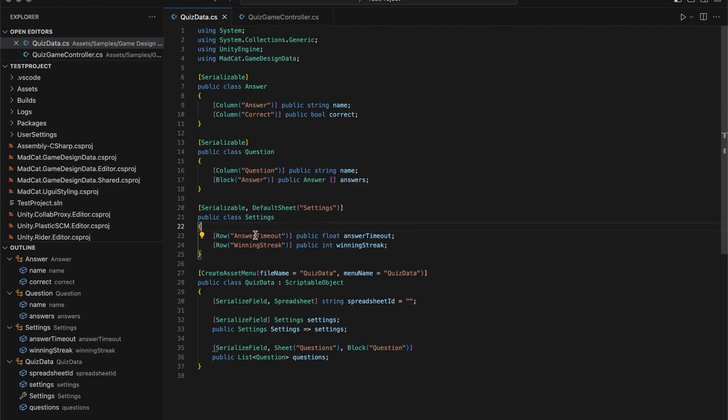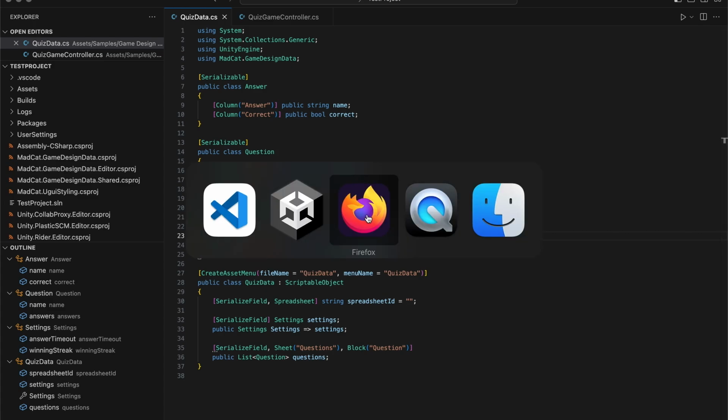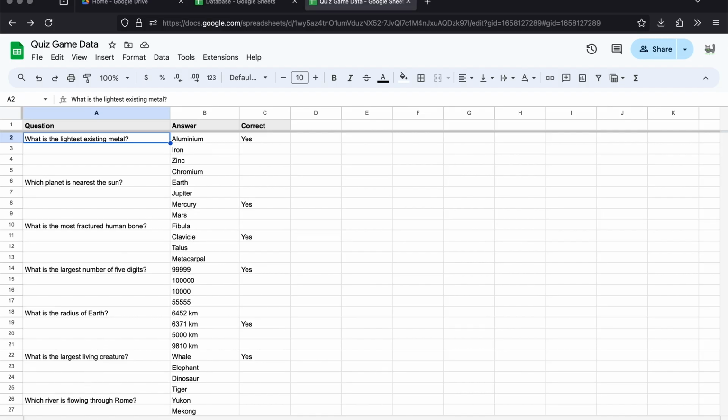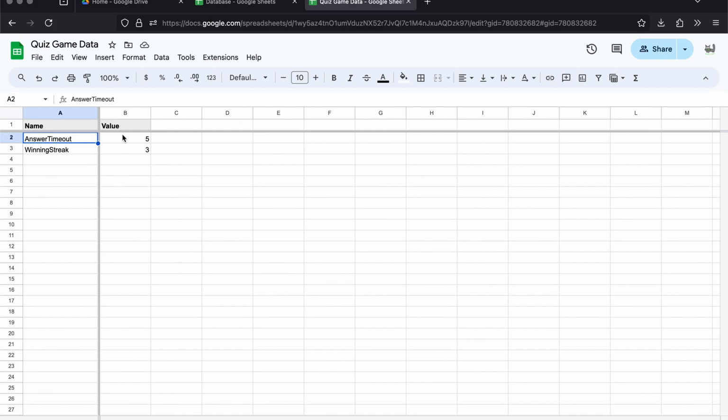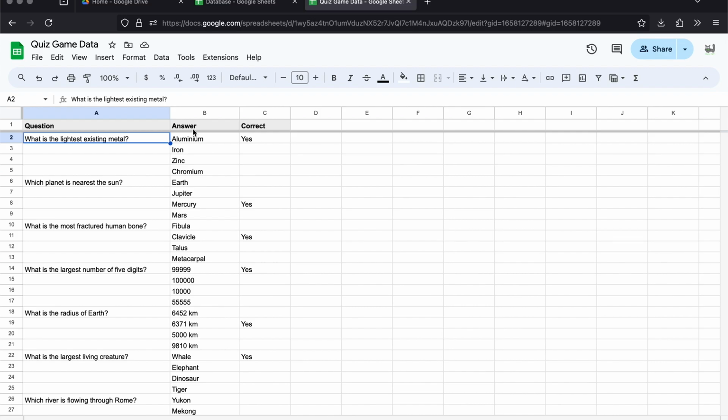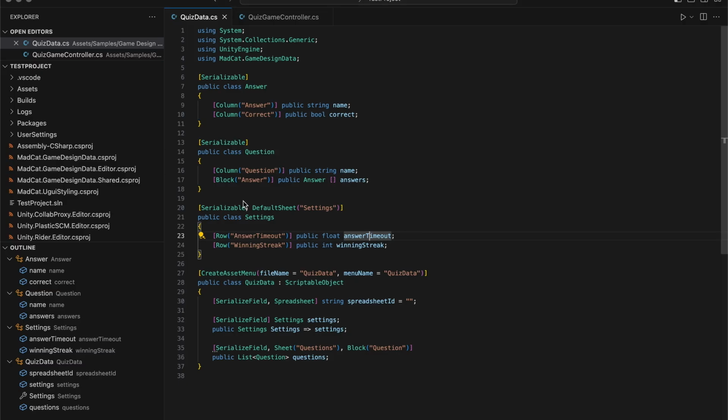And for example, a row means that the value will be read to this field from the row named as you specify in the attribute. So that would read from here. And for the column, it looks up the column name here and reads the value.